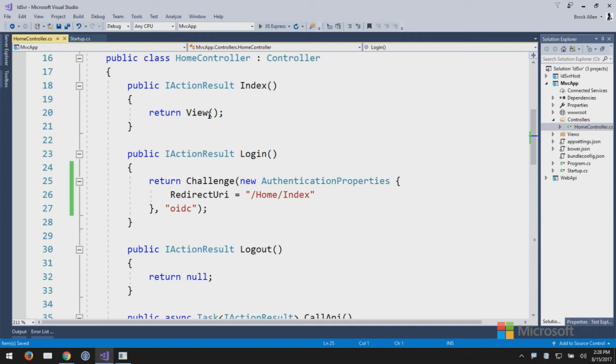If it fails, what happens? If it fails, there's an exception thrown in the OpenID Connect middleware, and that happens in that callback URL, the signin-oidc. And then we could deal with it there. There are actually even events on the middleware that you can handle for error scenarios.